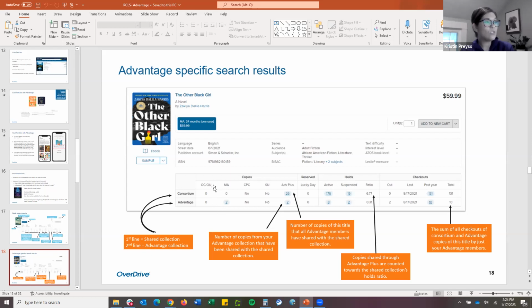And then jumping down to the ownership information here, we could see the top line represents the consortium, so all of RCLS. As long as I am signed in with my Advantage account, this second Advantage line is going to pertain just to my collection and my users. In this case, the consortium does not own any copies. So you could see it says one copy, one user, lending model 0, metered access lending model 0, CPC no, simultaneous use no. So again, that OCOU is one copy, one user, that non-expiring lending model.